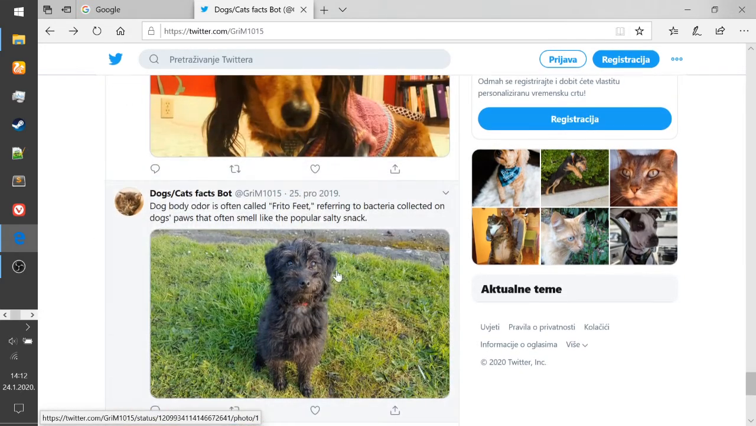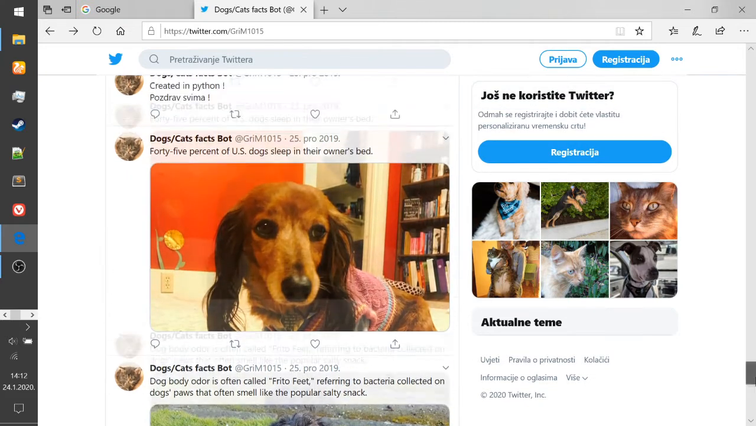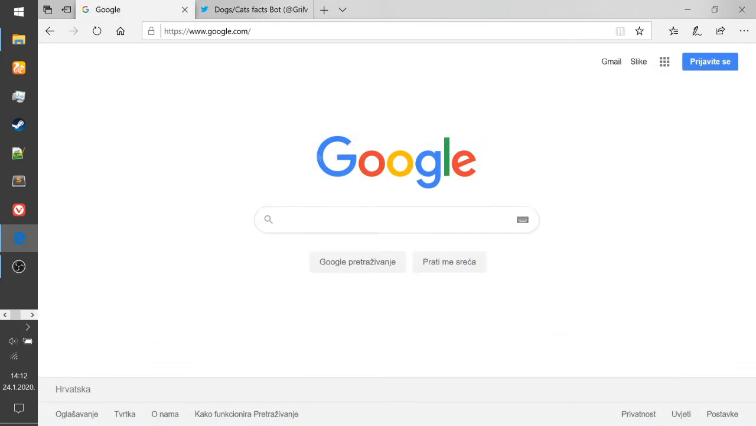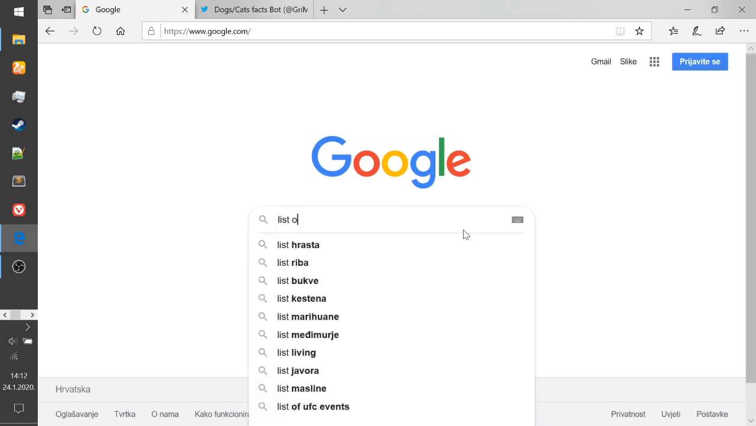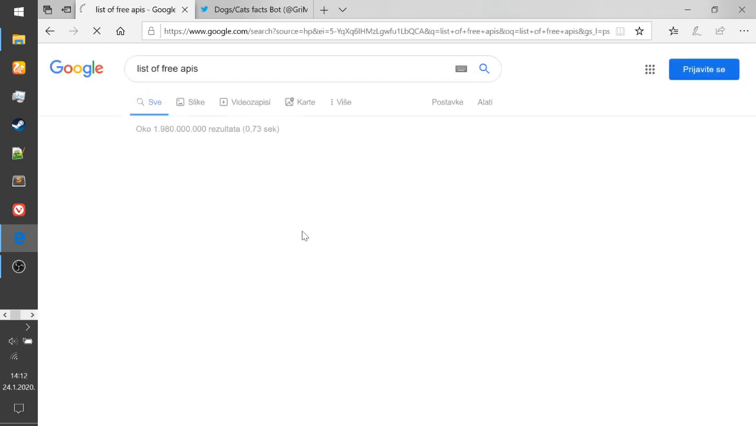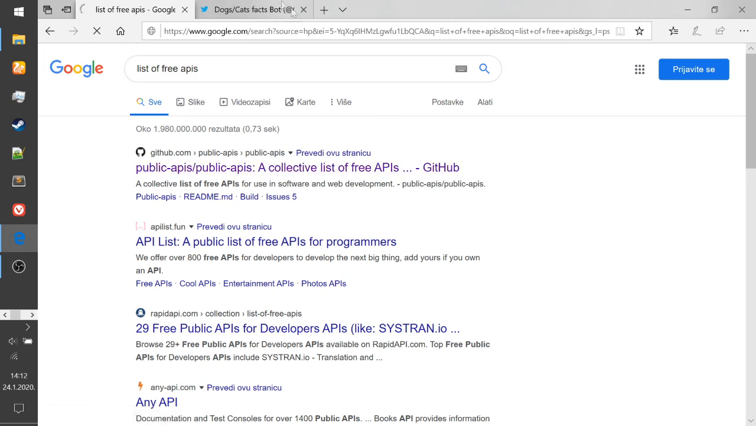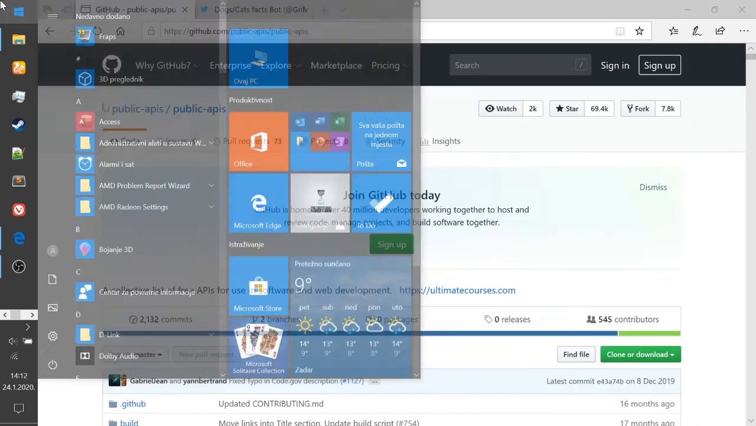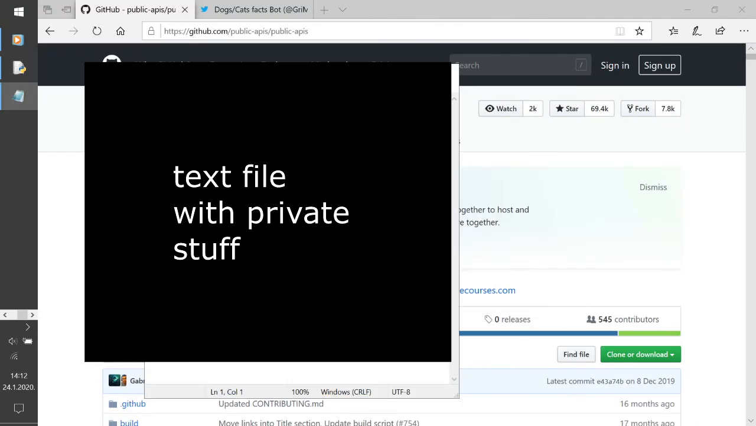So anyways, you can also post cats from free APIs. Hold on, let me see. There's a list of free public APIs for cats, dogs, goats, whatever you like, or random facts about programming. There are a lot of APIs. You can also use image charts as well, which I found really interesting.